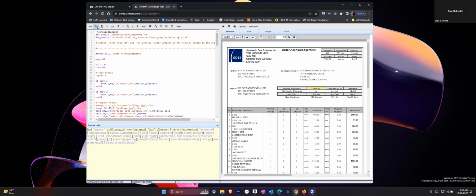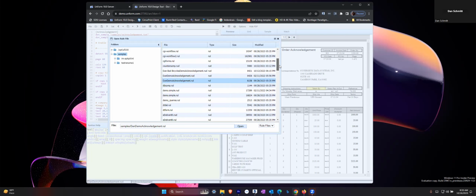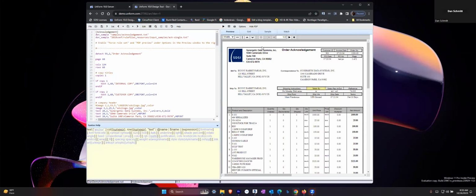We have lots and lots of documents because we've done this for a long time. We've been around since 1988. That's just the back history. To show you where I'm pulling this document from, I'm doing this in Dan's demo, and I have Dan's bad bicycle demo document. And this is an acknowledgement.